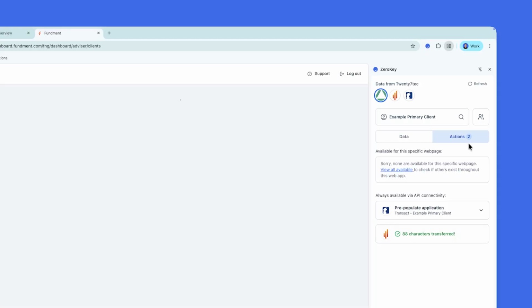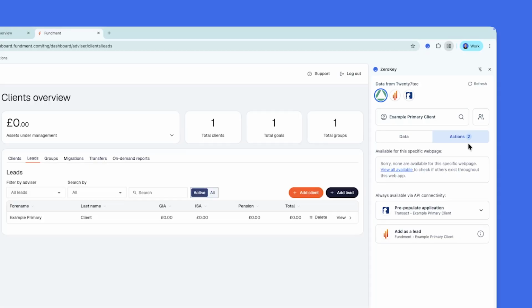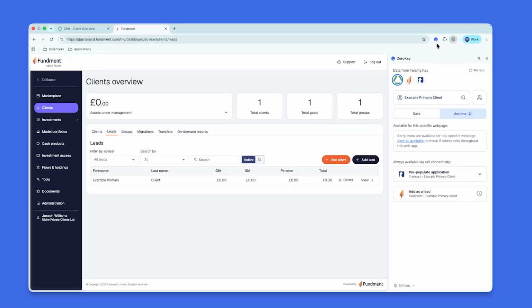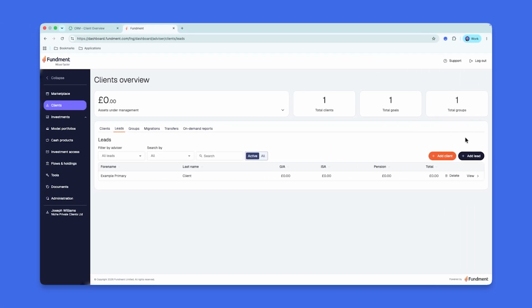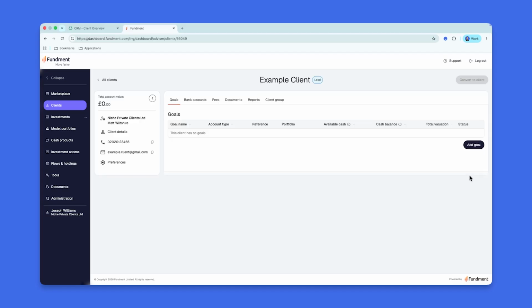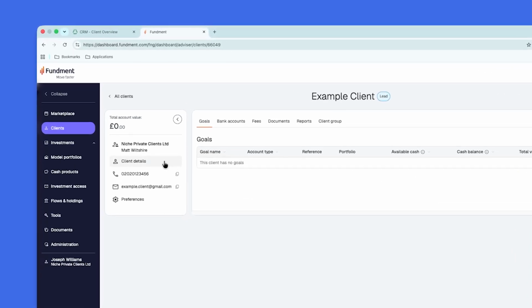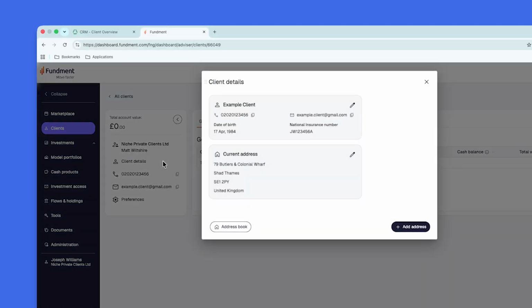And as you can see, 88 characters of data have been transferred and your client has been successfully added as a lead into Fundment. From here, you can of course close ZeroKey and open your recently added lead to conduct any usual common sense checks. And as you can see, your client's name, date of birth, national insurance number, etc., have all been added without the need for any rekeying. So as a result of the 88 keystrokes which weren't required, you can again assume approximately 4 keying errors were prevented, therefore helping retain data integrity.